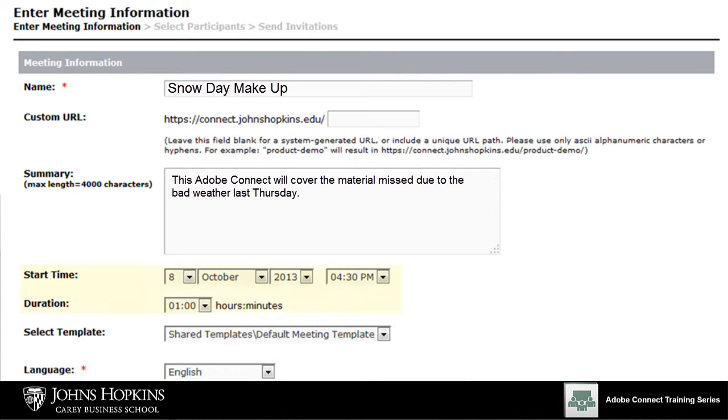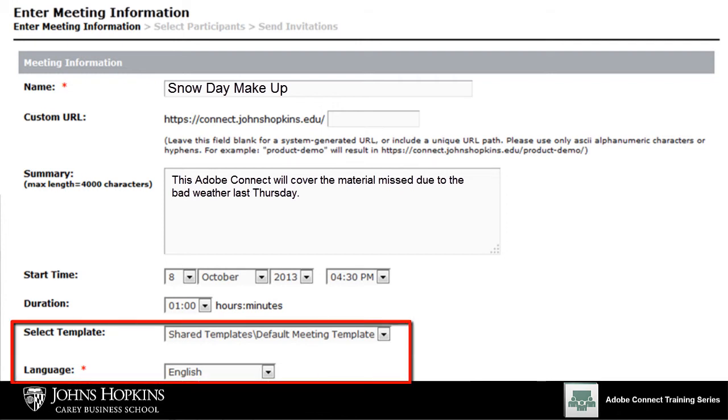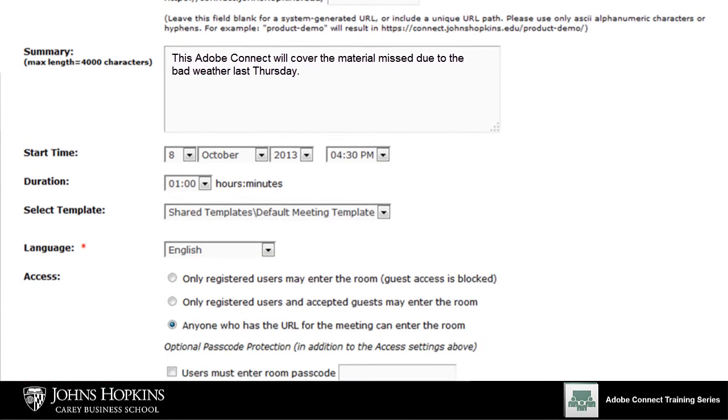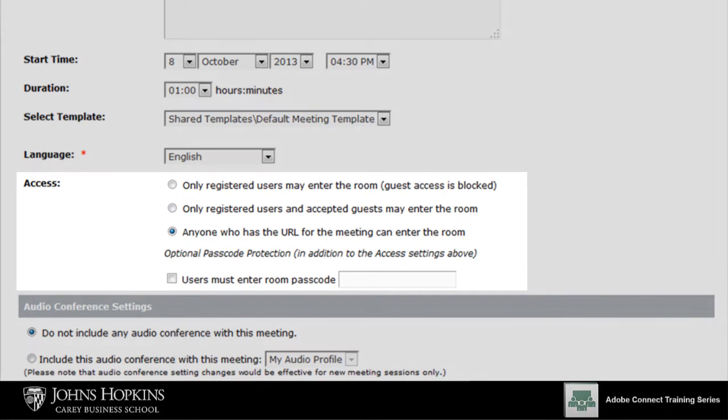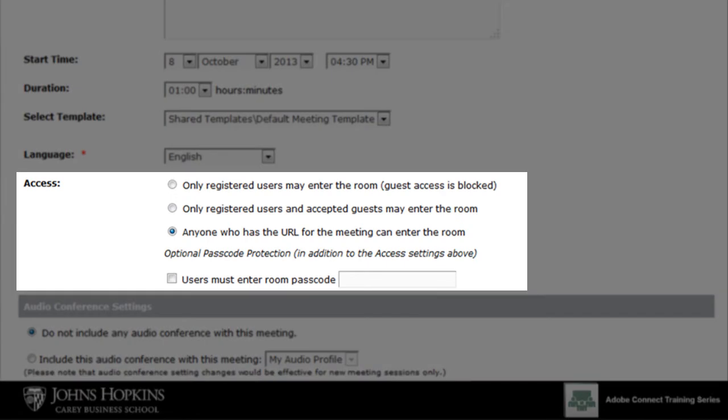Below Summary, you can enter a start time and duration. These fields are also only for your reference. Once created, the actual Adobe Connect meeting room will be available any time of day for any duration until you choose to delete it. The fields labeled Template and Language can be left to their default setting. Lastly, we have the Access area. Here we can choose who may attend the meeting.